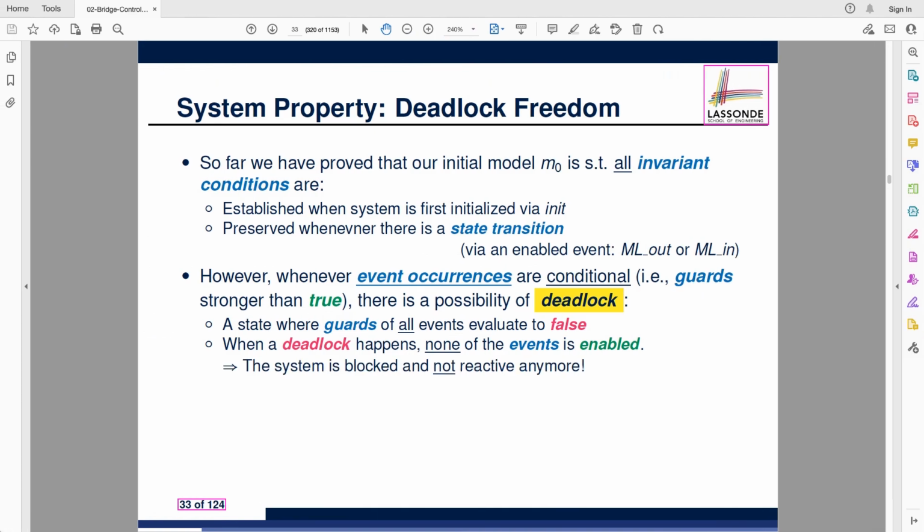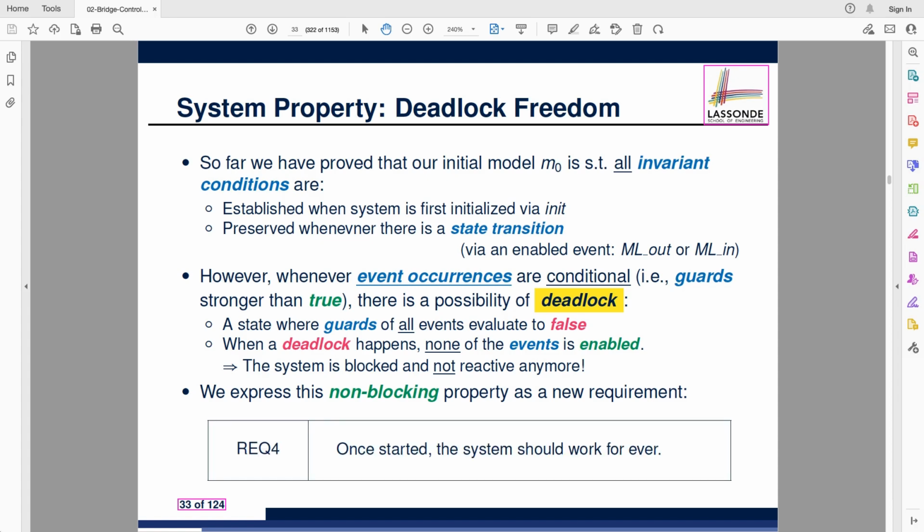Okay, so the system is blocked and not reactive anymore. So this is the new requirement we introduced. One thing to also note, we don't necessarily have to start with a fixed number of requirements. As we are trying to argue or verify our system, you might find that you want to add new requirements into the system. It's also possible. So this will be the new system requirement. Given that the bridge controller should be reactive, we want to say that once started, the system should work forever. Okay, so that's the new requirement we have.